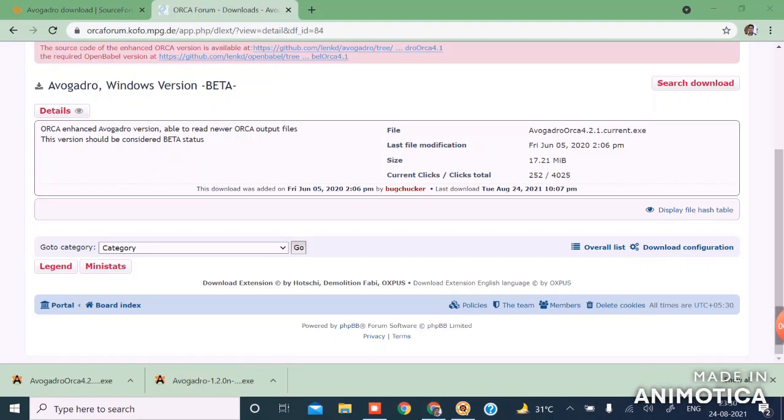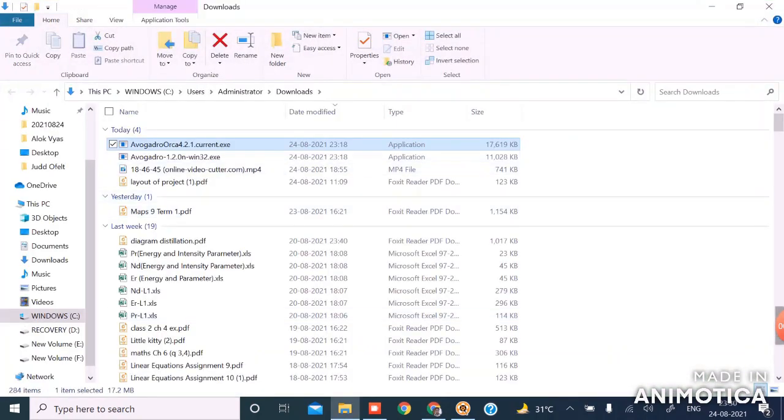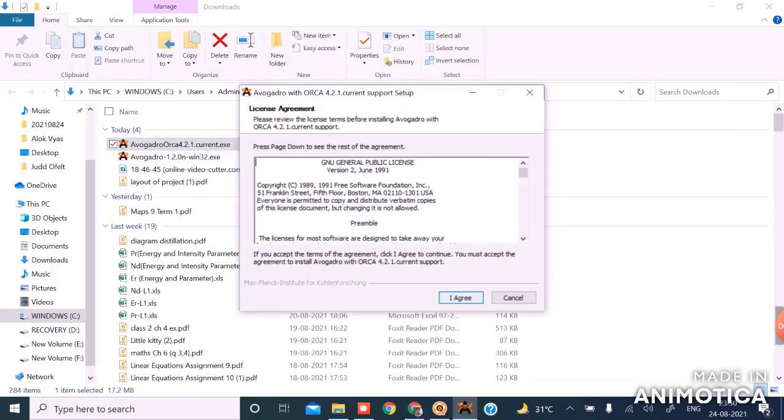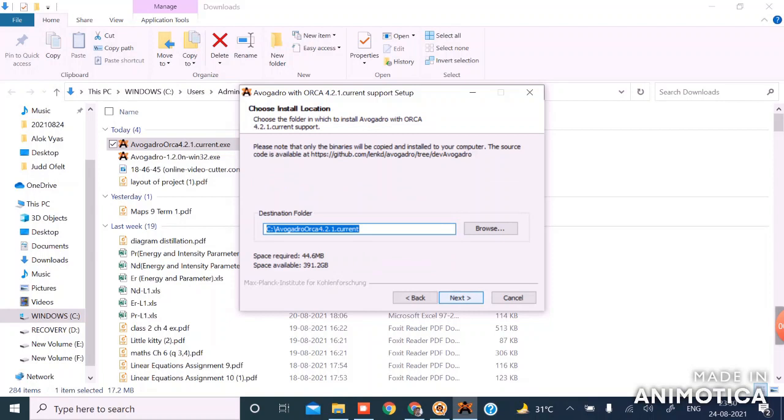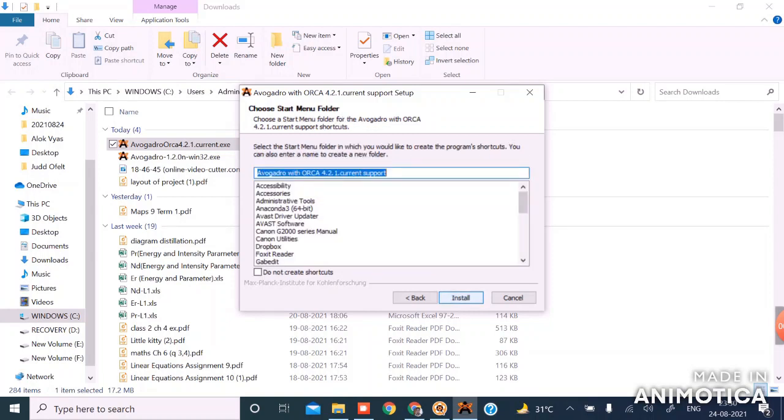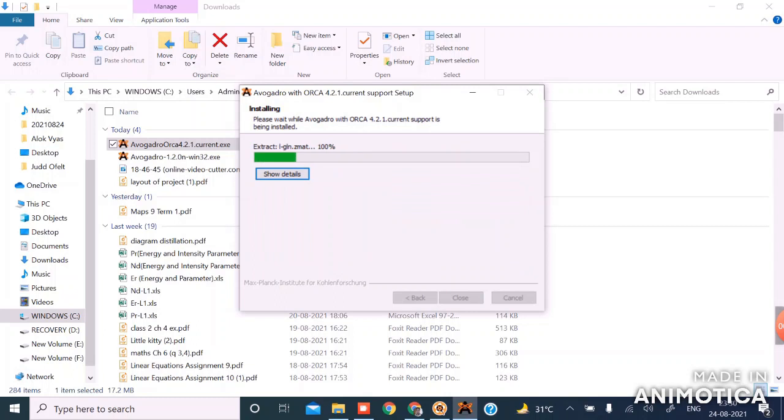Now our file is downloaded. So I am going to open this file. Now I will run this file. Agree, next, and install. It will install within seconds and it is now completed.